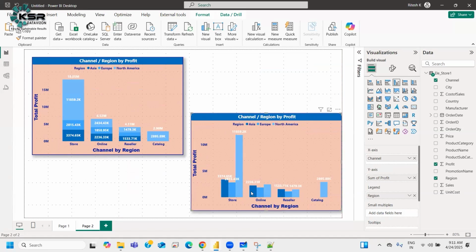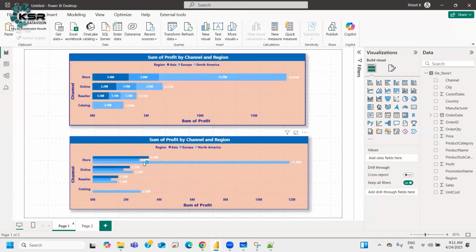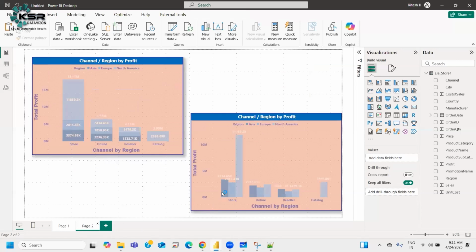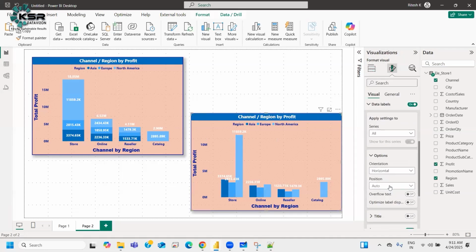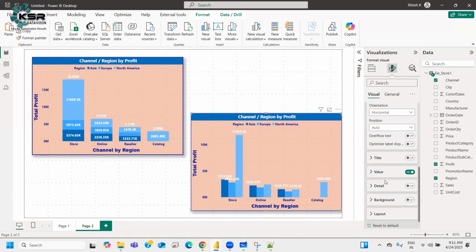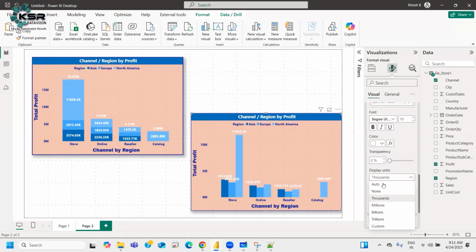Now, if you see, this chart is not readable, right? Here, the bar chart was readable. Values are readable. But here, the values are not that readable. We have taken it in thousands, right? I'll go back, click on that visual, go to the format, go to the data labels. The data label value should be millions.